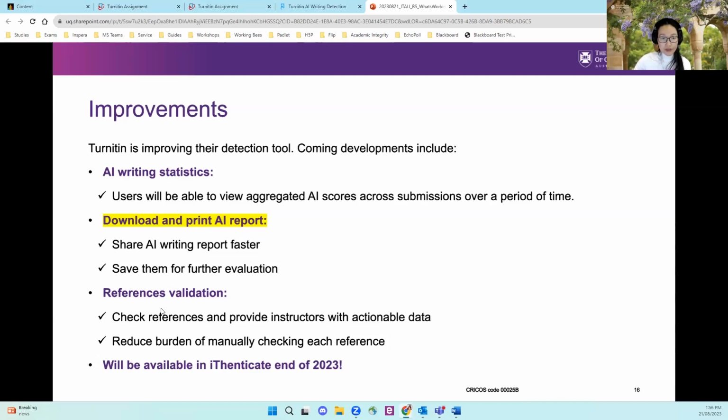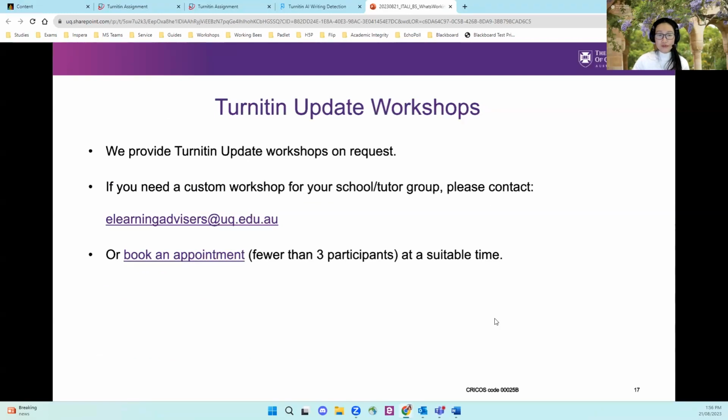Currently, the references are not matched in the AI indicator. They are only matched in the similarity report, but in the future, the references will be matched in the AI report so that it can reduce the burden of manually checking each reference. And for the Authenticate tool, the AI indicator will be available at the end of this year. If you need a workshop organized for your teaching team, please contact us so that we can provide a custom workshop on the tool.